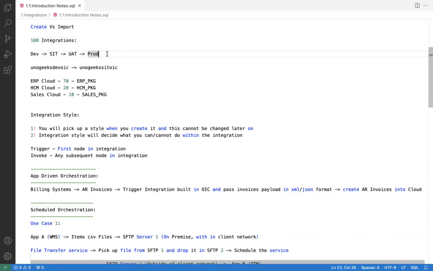Dev, UAT, production, or are you talking about that build? Yeah, dev, SIT, UAT, and production. These are the normal phases that we have in an implementation project. Okay.